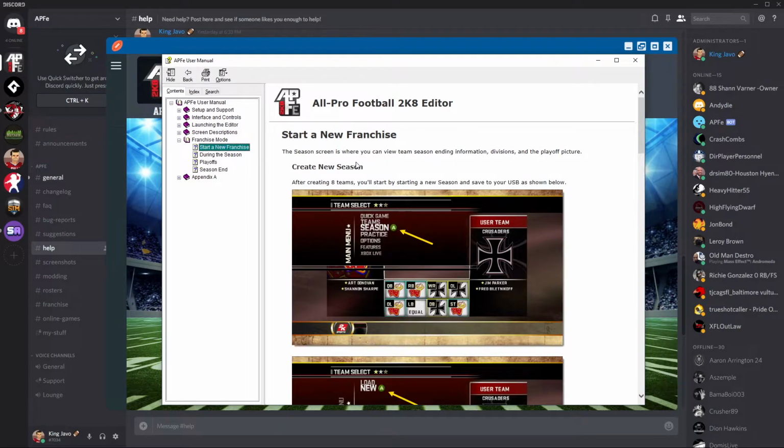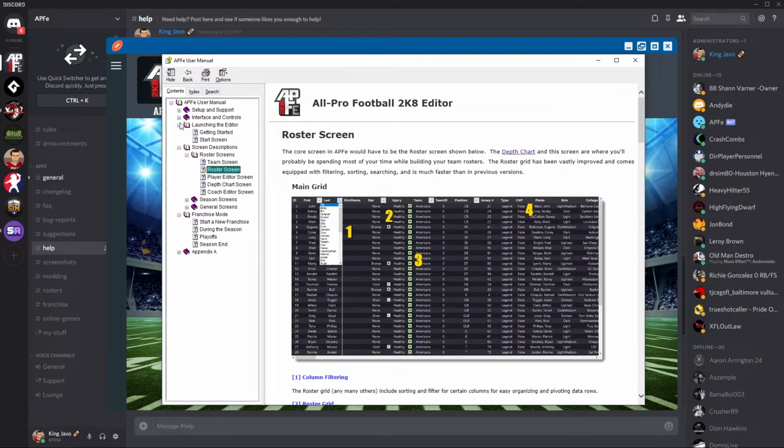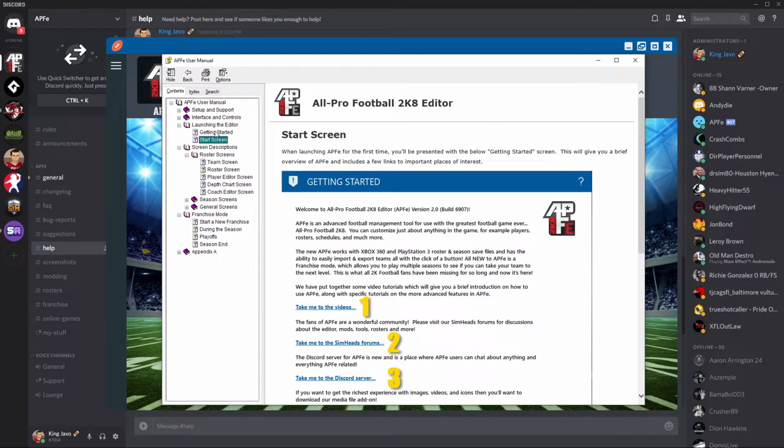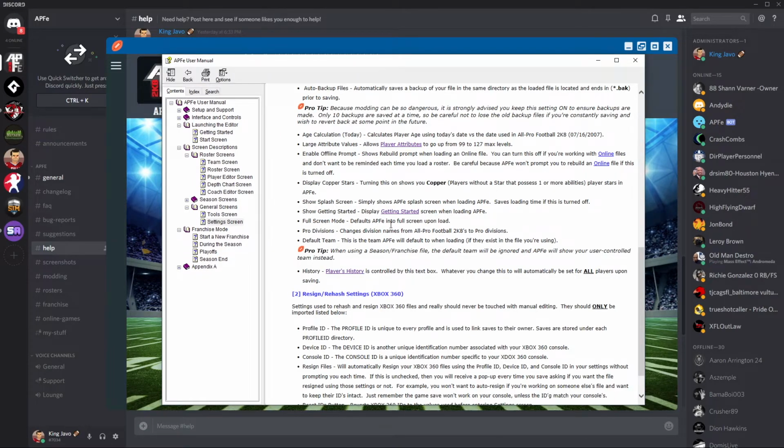And even in here, it tells you exactly what to do for franchise mode. Okay, it tells you all the different screens. Okay, it tells you getting started. This is what you should do. One of the things you need to do is auto backups. You need to set the options for auto backups to on, and this is going to automatically back up your files. Okay, so you're going to want to do that.